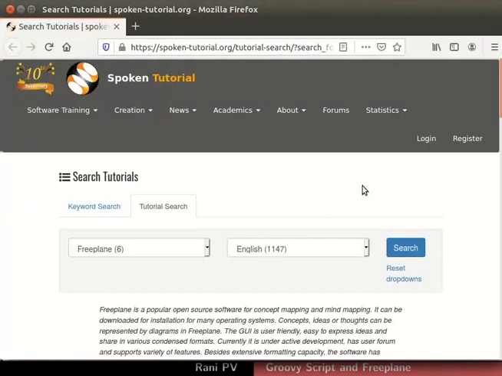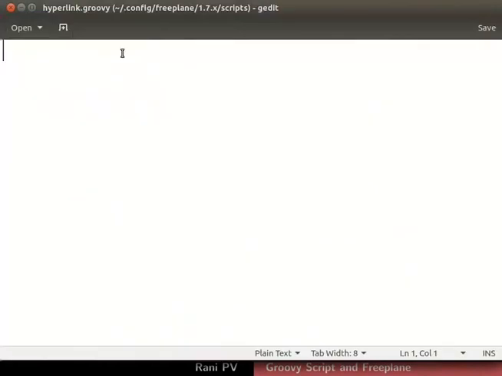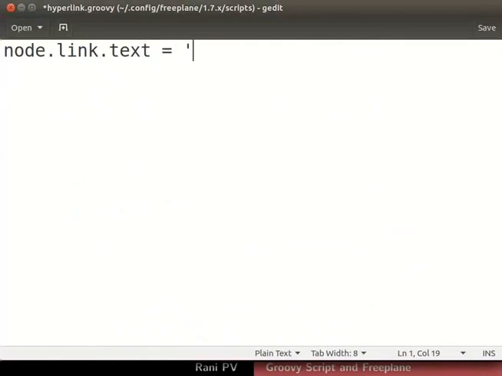For demonstration, I will choose the web address of the Freeplane tutorial link. Type node.link.text equal to followed by a single quote. Now copy and paste the desired web address.